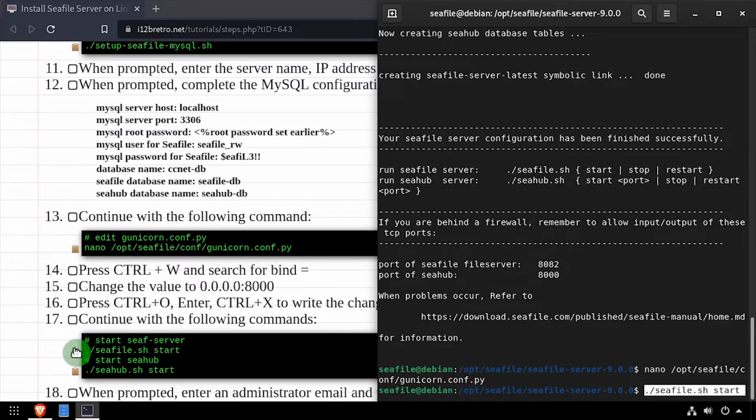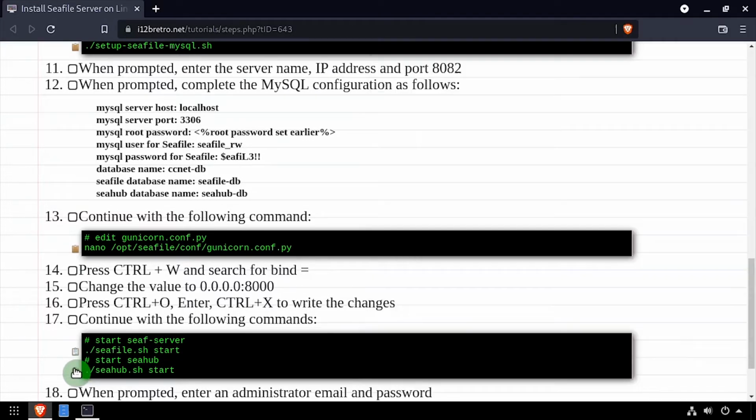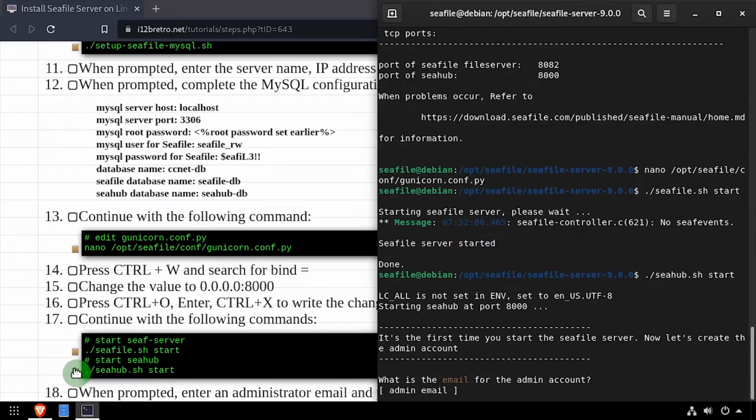Execute seafile.sh, then seahub.sh to start the two processes. When prompted, enter an administrator email and enter and confirm a password.